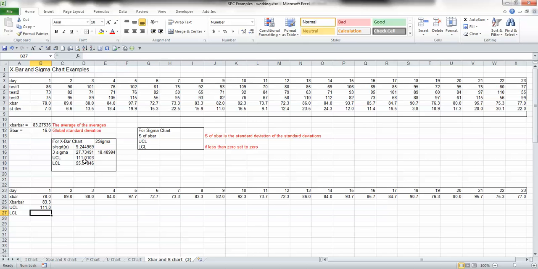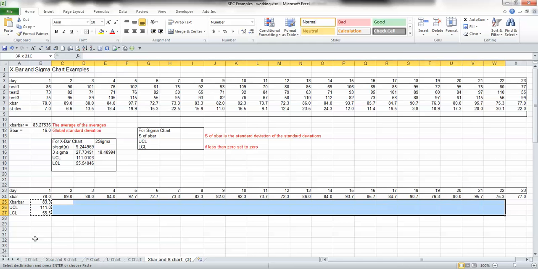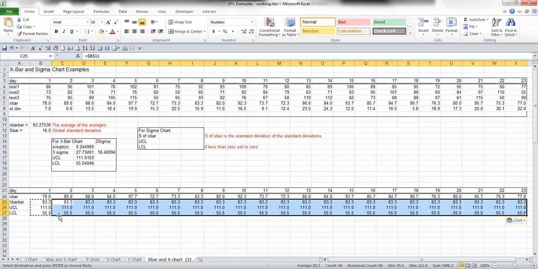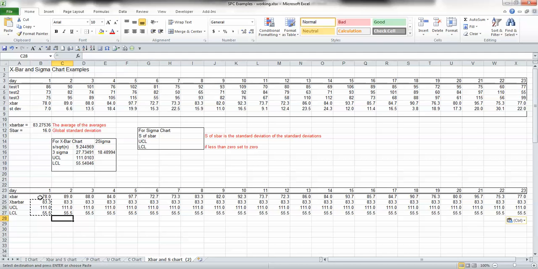Could we have just typed in 111.0103? Yes, we could have done that as well. For the lower control limit, again, we'll do an F4 to make it a fixed cell reference. Double check to make sure that the dollar signs are on the cell references to make sure they're fixed. Then we can go in and copy all those for all days. So the only thing that changes from day to day from our chart data is the actual X bar.